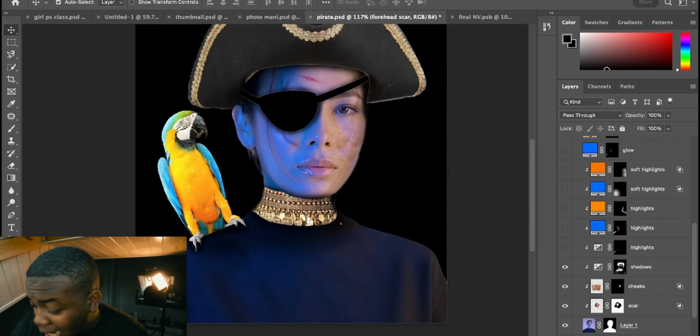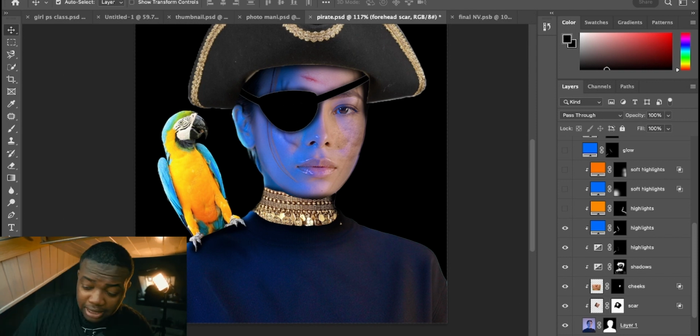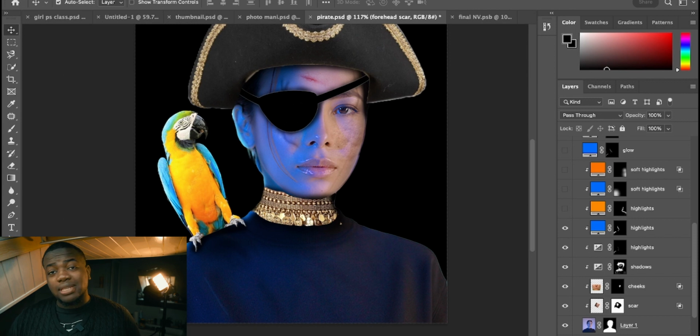Then I added some highlights. If you look on her side here, you'll see some highlights. I'm adding blue highlights because there is some blue light coming in from the left. So I'm adding light wrap. Same thing on the other side.